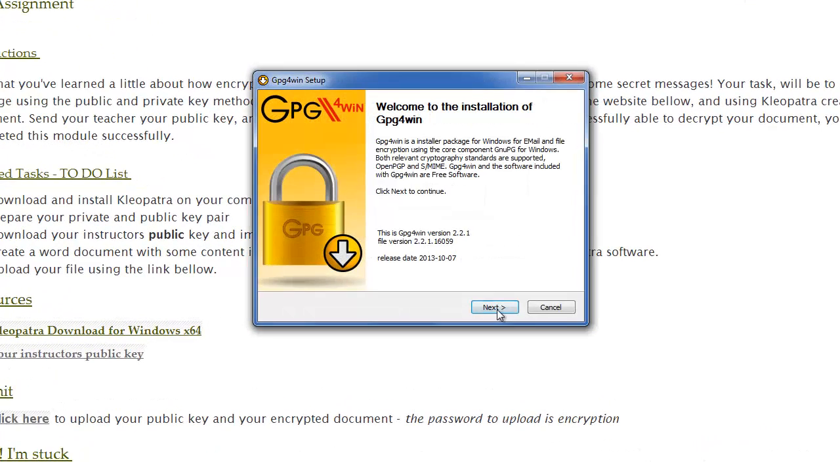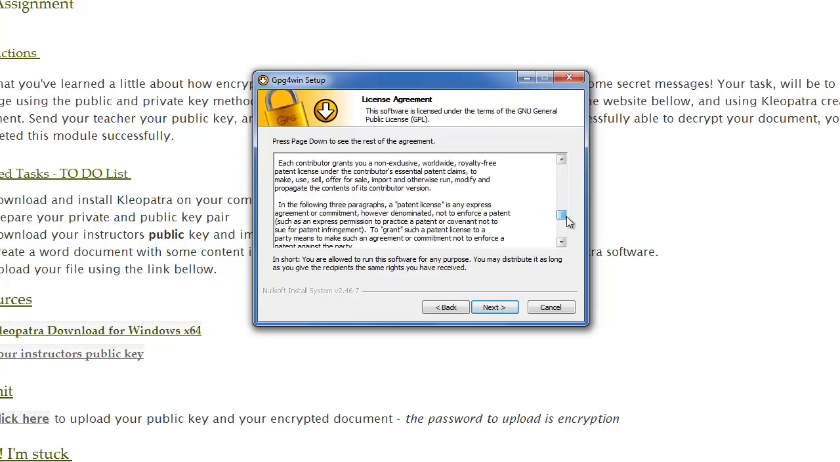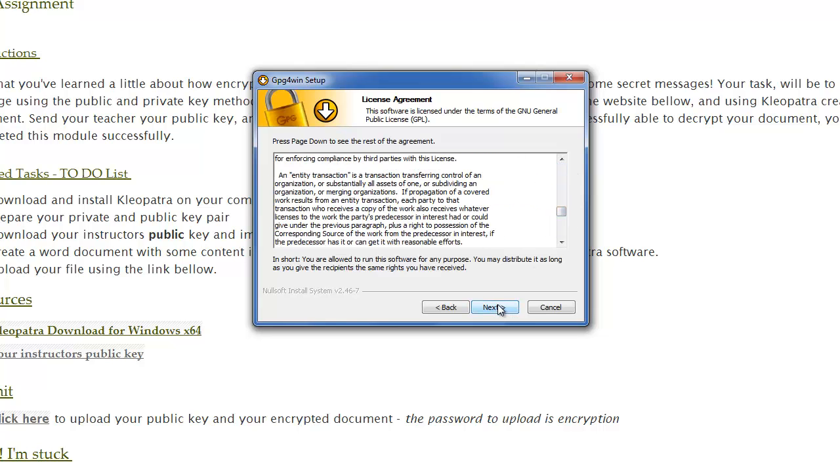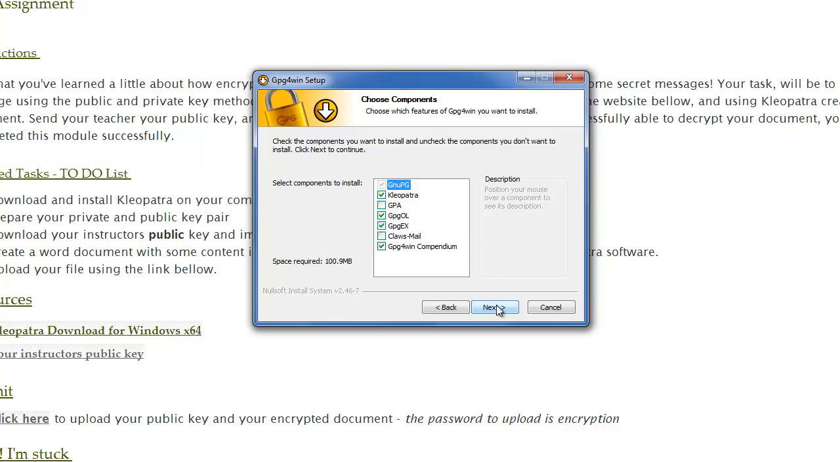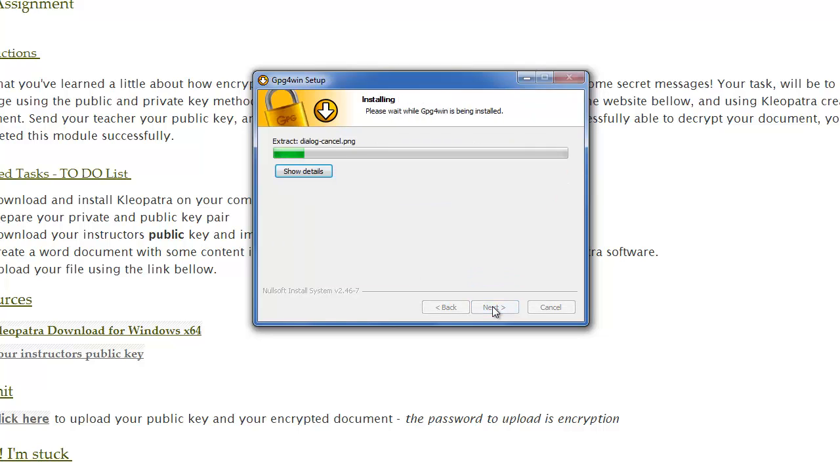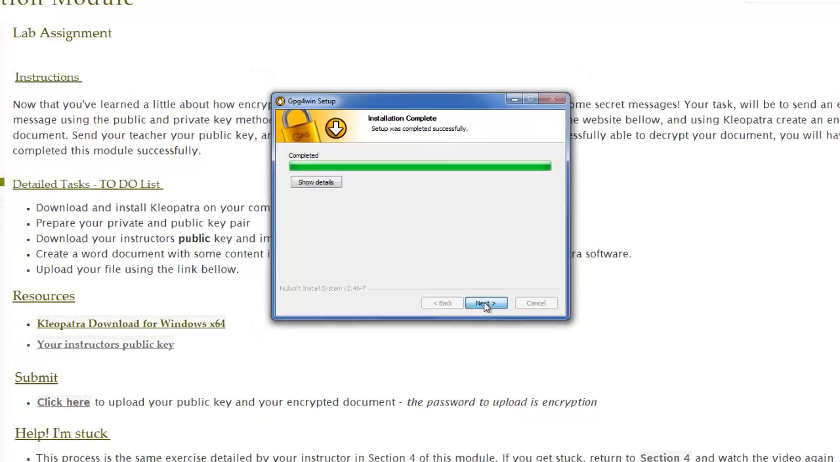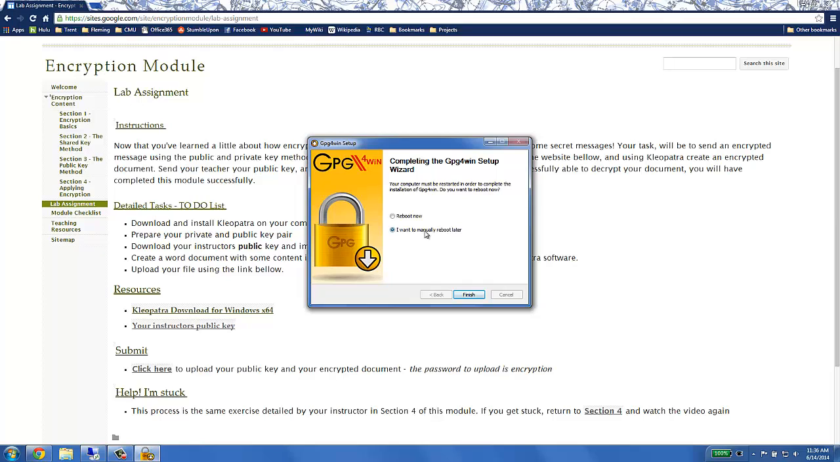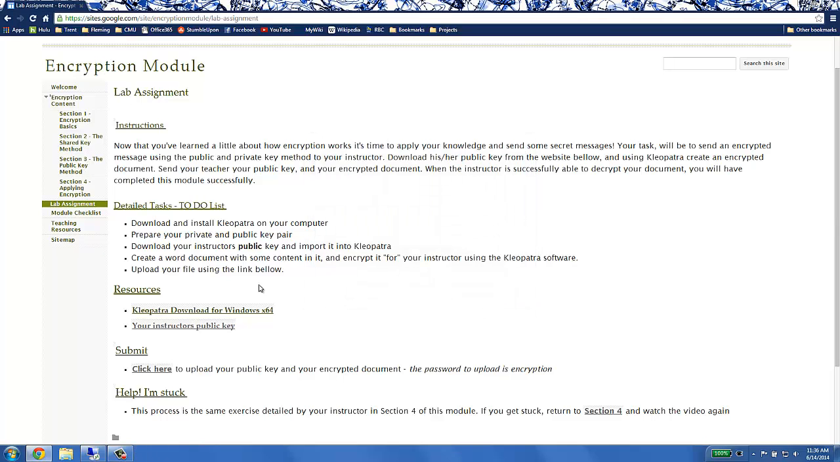Click English. All these defaults are fine. Not going to read the terms and conditions because nobody ever does. It's free and open source software anyways, it really doesn't matter. All these defaults are good. Just keep clicking through them until it goes and installs the software. Okay, it's completed. It's finished installing the software. We click Next, and we don't have to reboot. Just click I want to manually reboot later, and click Finish.